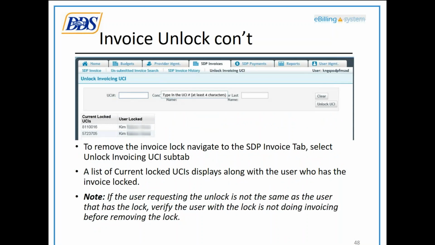To remove the invoice lock, the FMS administrator should go to the SDP Invoice tab and select Unlock Invoicing UCI tab. A list of current locked UCIs will display along with the user who locked the invoice. If the user who is requesting the unlock is not the same as the user that has the lock, the user with the lock should not be doing any invoicing before the lock is removed.